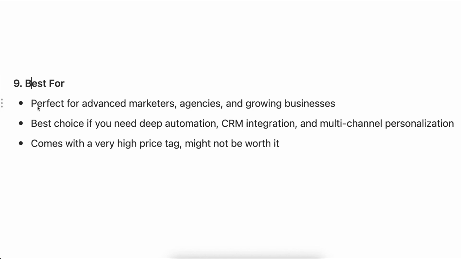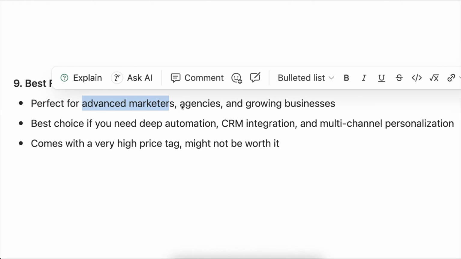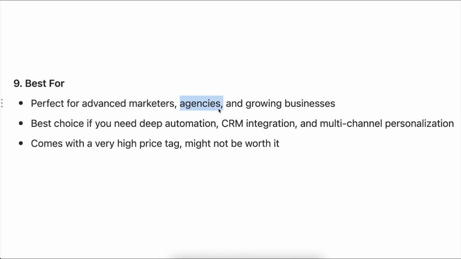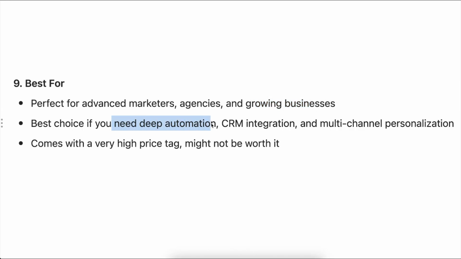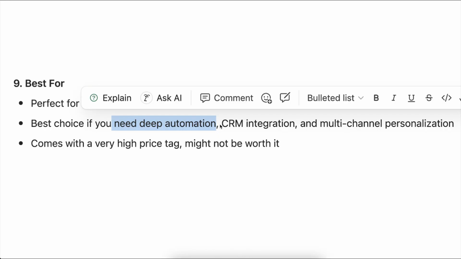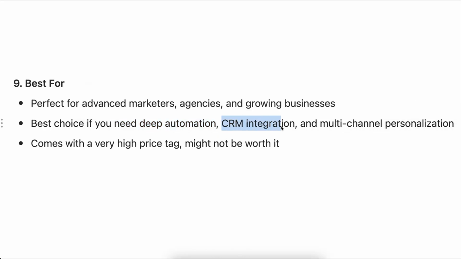ActiveCampaign best for. It's perfect for the really advanced marketer, some agencies that need to bring in crazy results, some bigger businesses. It's the best choice if you need some very deep automations, like some very high level CRM integrations, multi-channel personalization. However, as I mentioned, it comes with a very high price tag.